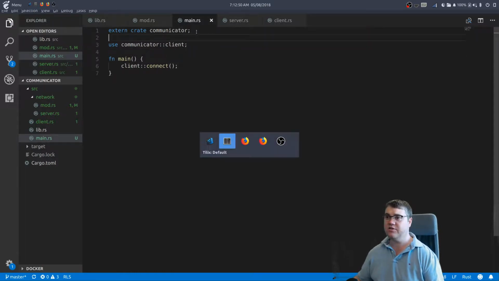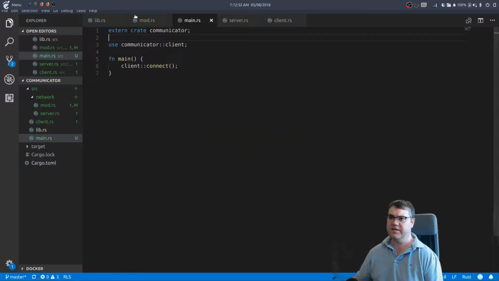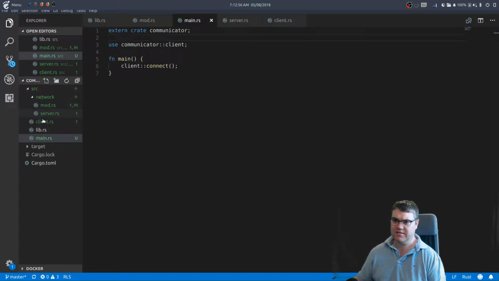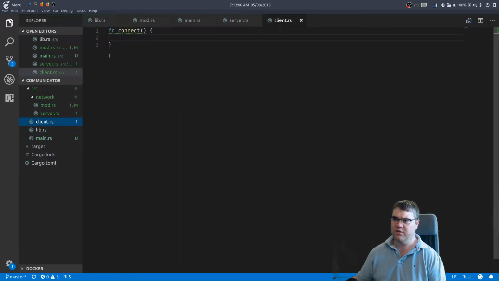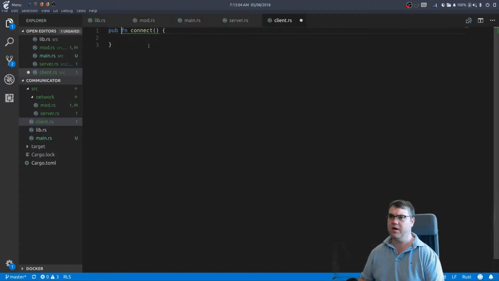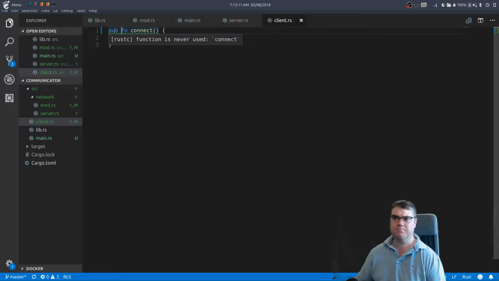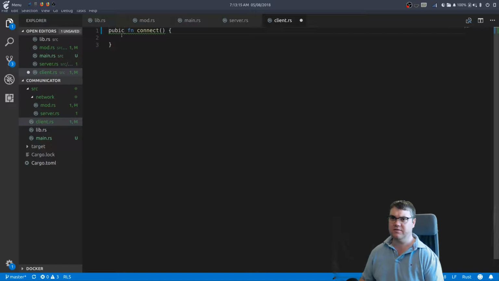And then the other thing that we want to do is, all right, so this is client. So in lib.rs we have client. So we come in here and connect. And if we pub, so to make it public, function is never used. Is there actually a public? No, that does not look right.